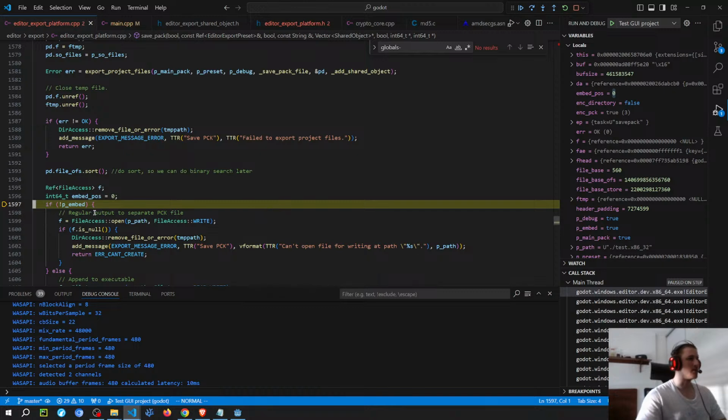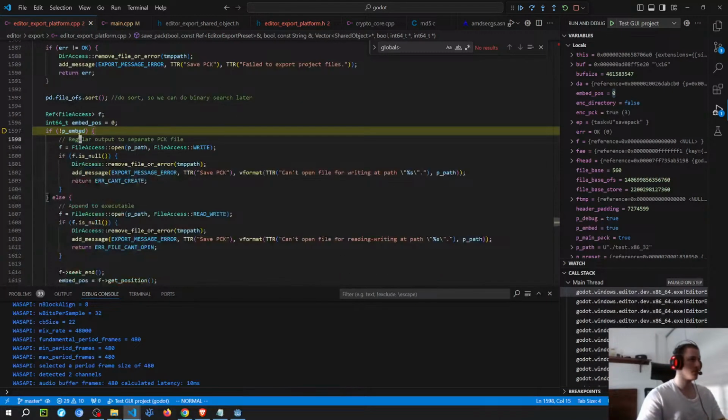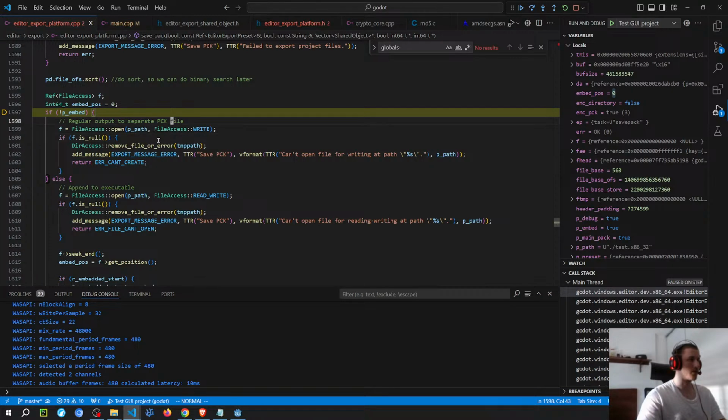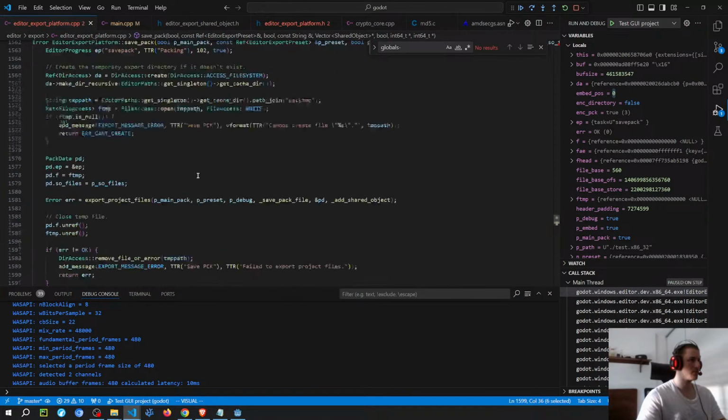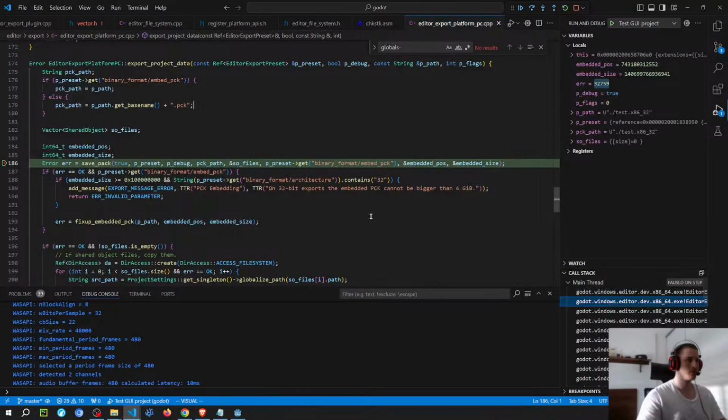Yeah, so this is the difference. So embedded package is going to be if you want to embed the resources in the executable. So it's true because it's not there on the thing, and if it's not, it's going to save to a separate file. It's going to be this. And this path here comes from the preset, if I remember correctly. Yeah, so presets get binary. Maybe no, I think it's this one. Yeah.